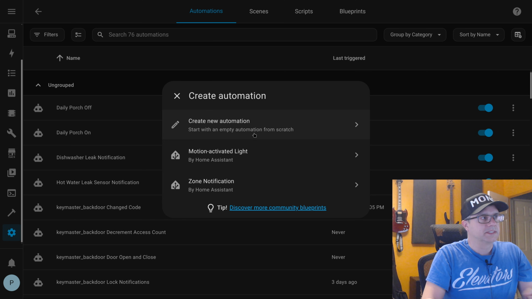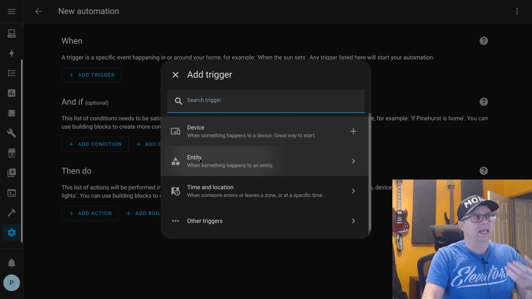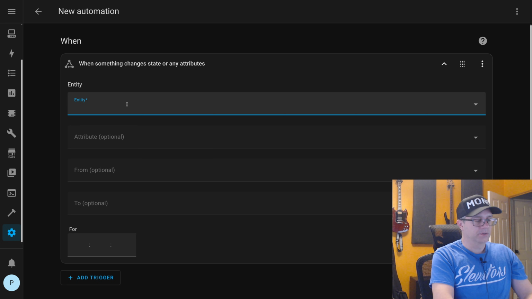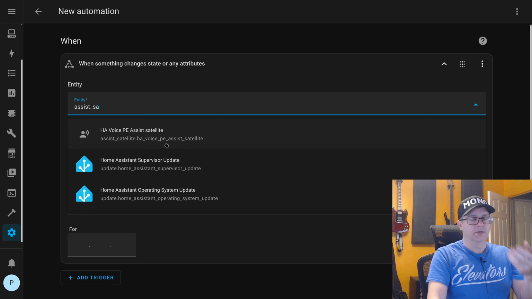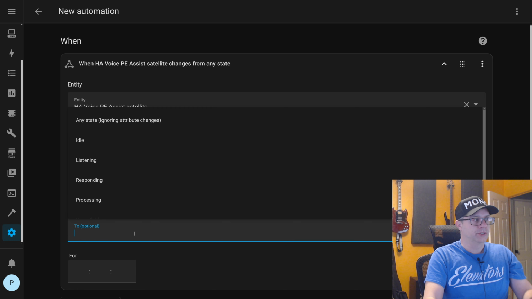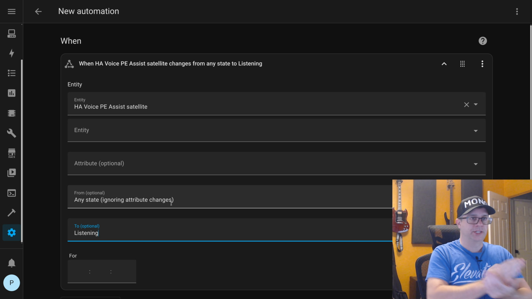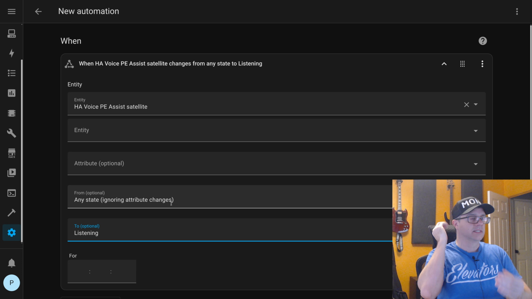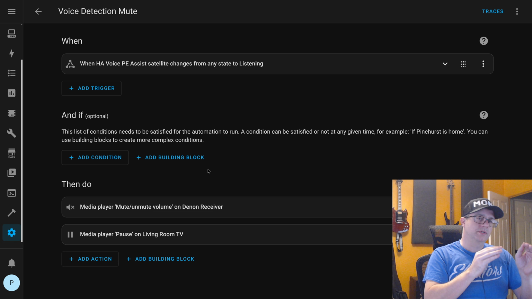So whenever you do this, create a new automation and you wanna add a trigger. The trigger is going to be an entity, and the entity you're going to be looking for is called Assist Satellite, and that is the particular device, and then you want this entity for your voice assistant satellite device. Now, what you're going to do is set the trigger so that if it goes from any state to listening, that's going to be the trigger condition, right? So as soon as its state changes from anything to I am now listening for commands, it's going to run this automation. Now you actually need two separate automations, one to mute and then one to unmute.